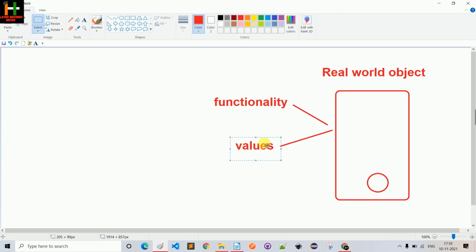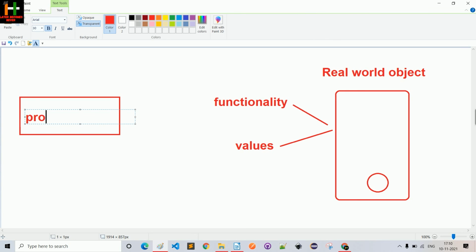For storing their values and their functionality, we need one programming language. Which programming language do we need? We need one OOP programming language. OOP means object oriented programming language.